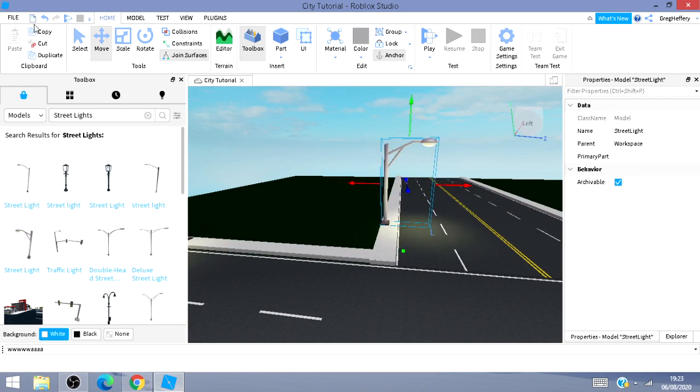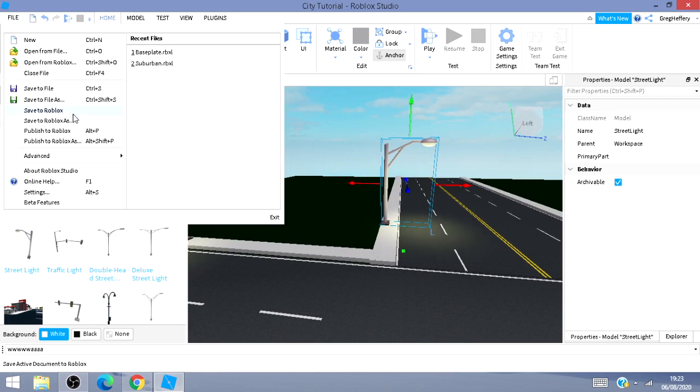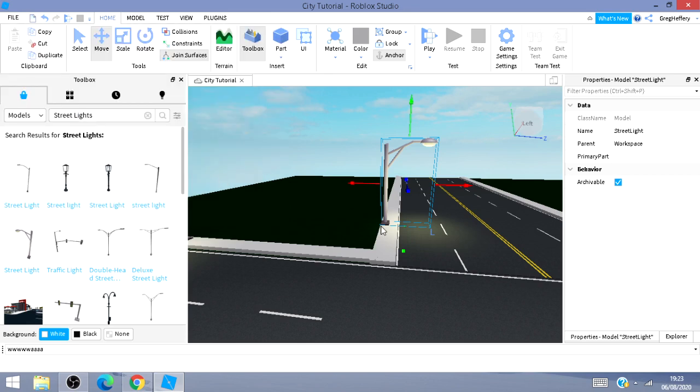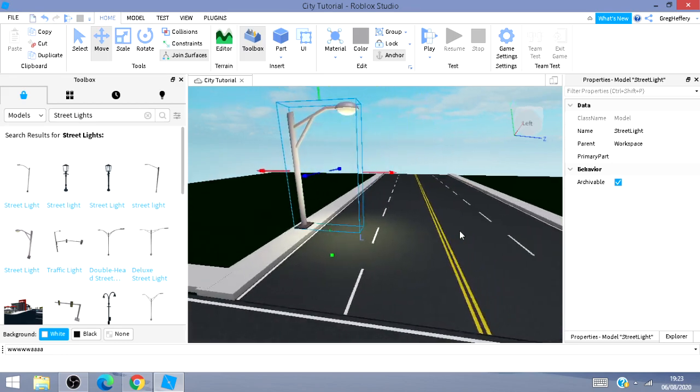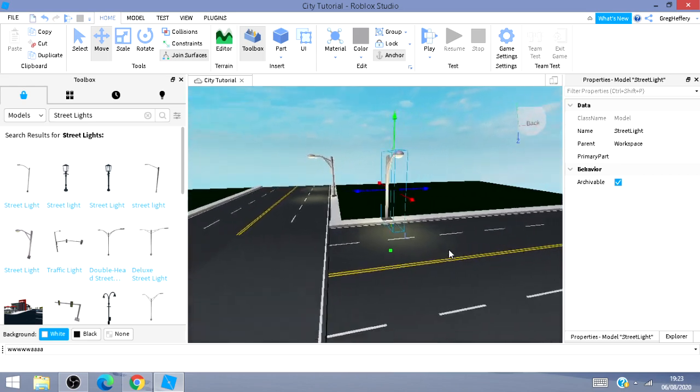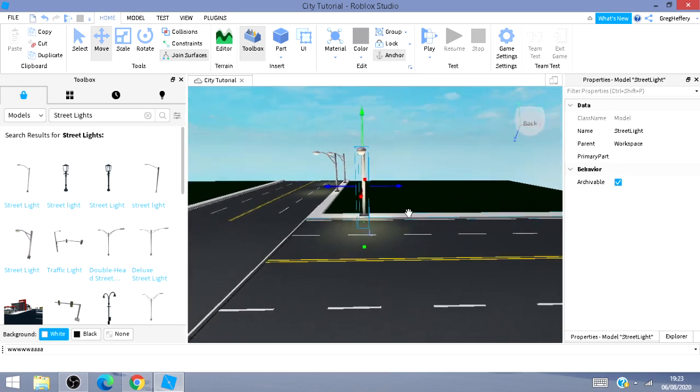Let me quickly go and save. Make sure you do this as well. Save. And then move this on over like that. Just in case something bad happens, like your computer just randomly shuts down, make sure to save it.